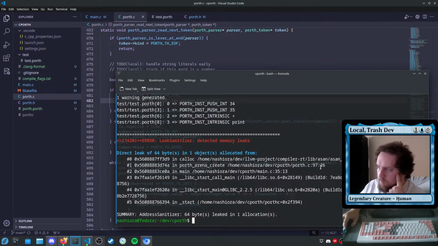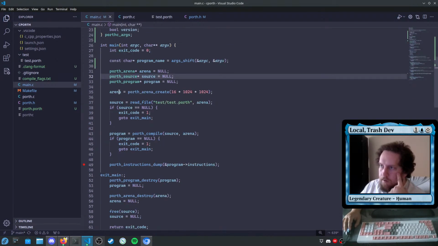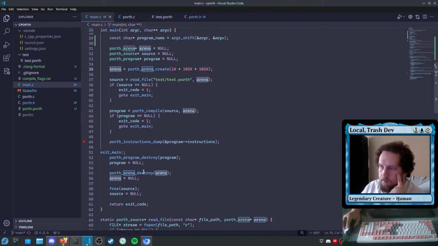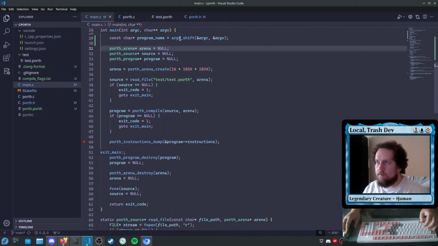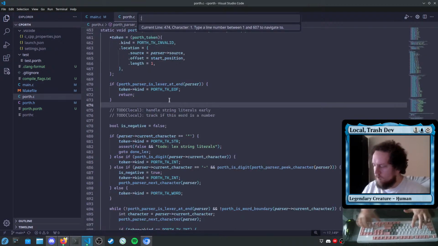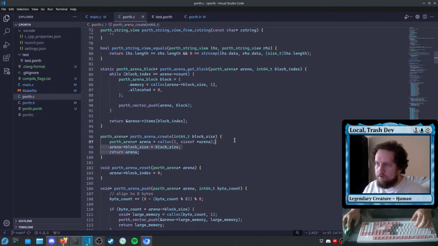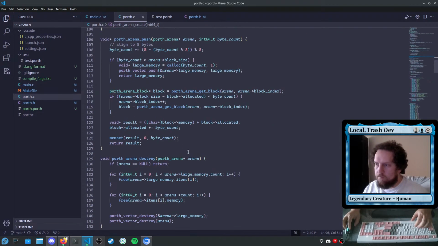Our leak is in arena create. So main 35. So that's the thing we're looking at here. But arena destroy should catch this problem. And before we started making changes, there was no leak going on. So specifically, it's calloc at 97. So in porth.c 97, it's just arena create. It's failing to destroy it.